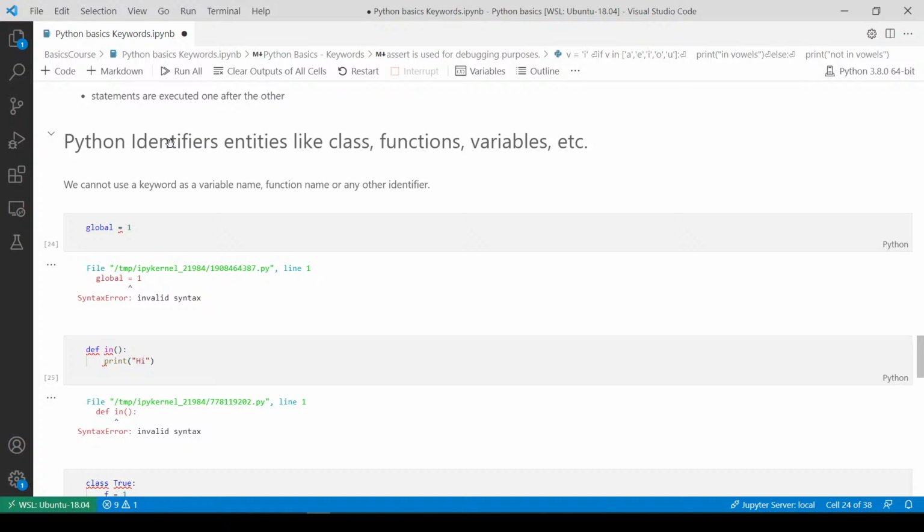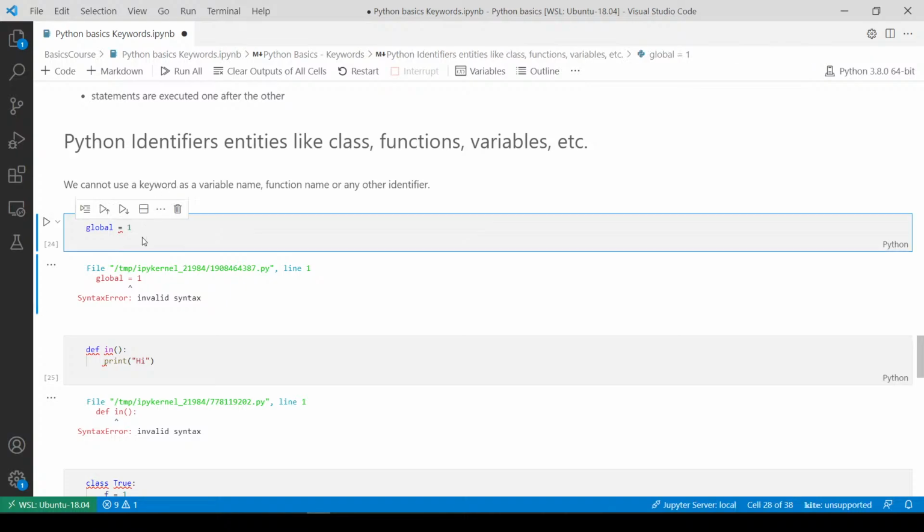Whatever Python identifiers are there, we cannot use a keyword that we saw in the start of the class. We saw that there are so many keywords like True, False, None, global. All those things cannot be used as variable names or as a method name or a class name.